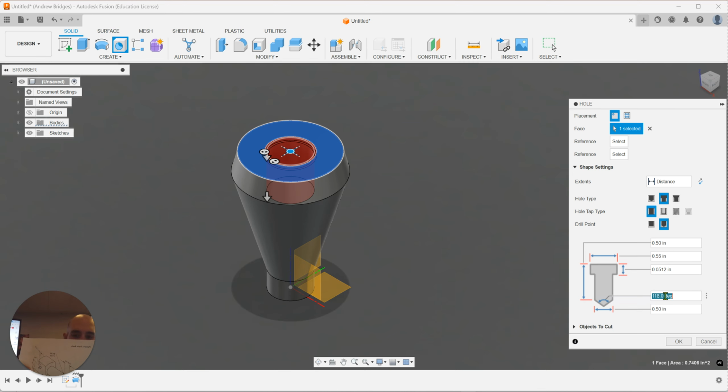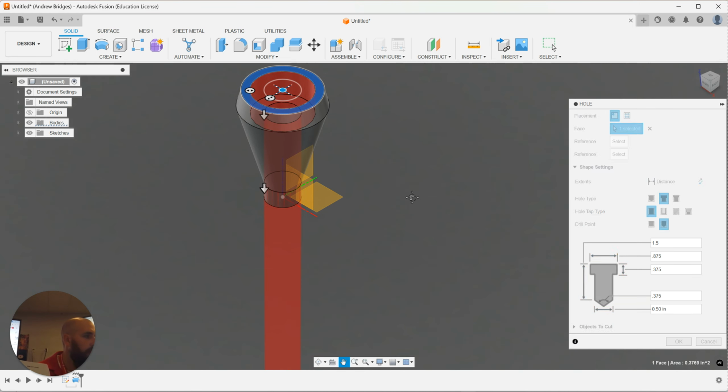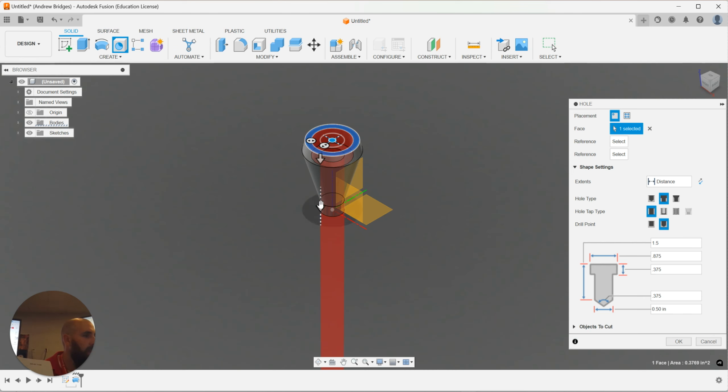That's a diameter of 0.375 and a depth of 1.5. And then the counterbore itself is a diameter of 0.875 and a depth of 0.375. And that should do it for us, folks. For some reason, it's wanting to put my hole way deeper than it actually should be. I don't know why that is.